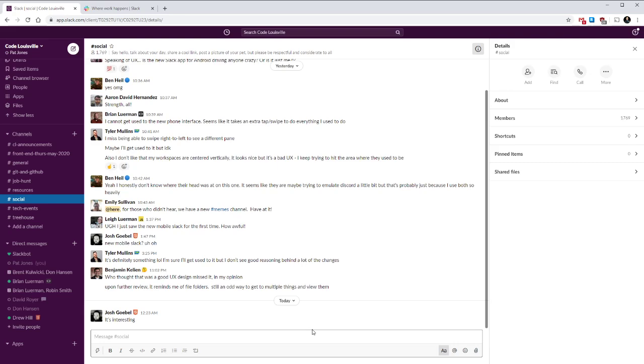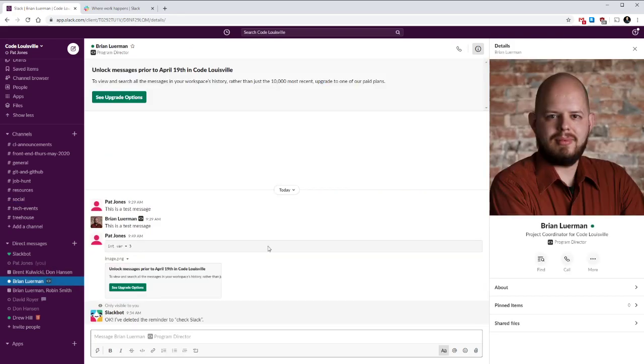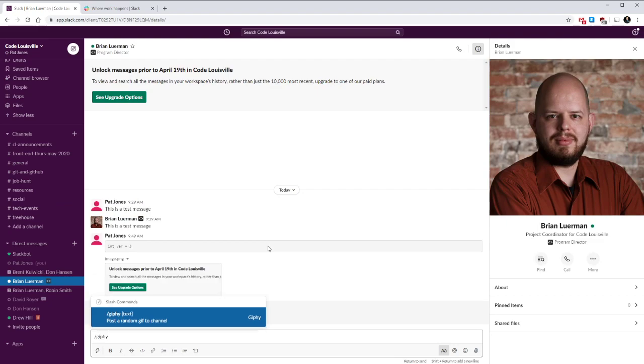And yeah, so that's pretty much it. That's the Slack tutorial. I will close with one last thing, which is the Giphy command. I talked about those slash commands. If you type /giphy and then a keyword, it's going to post a random funny picture for you. So I'm going to sign off by saying /giphy goodbye.